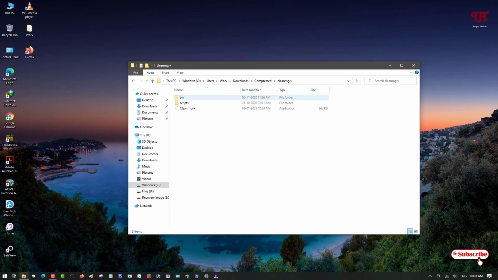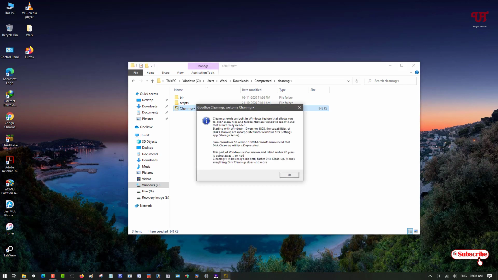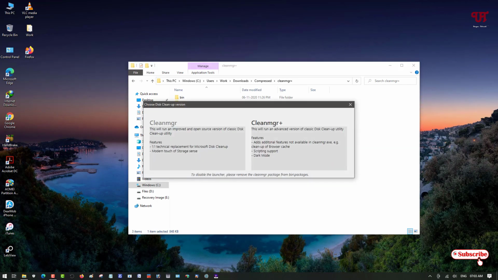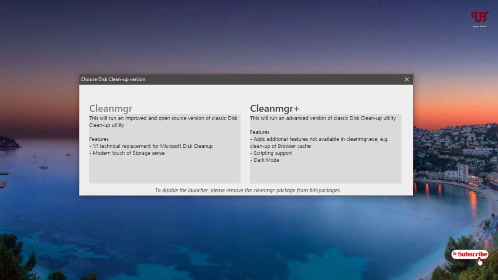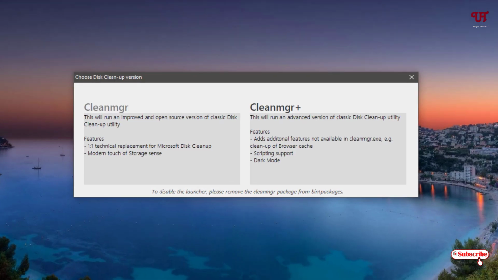So you can see a folder named Cleanmgr. So now you can see on the bottom the third file, Cleanmgr first. Just double left click it. Just click on OK. Now you can see its user interface.